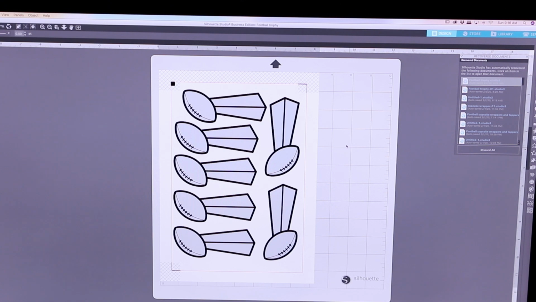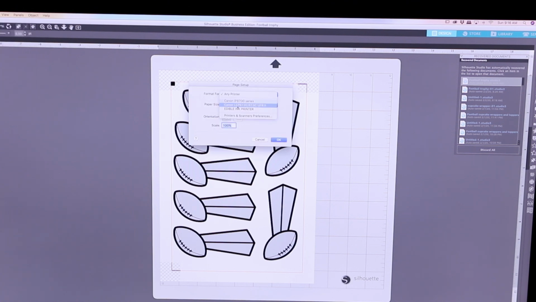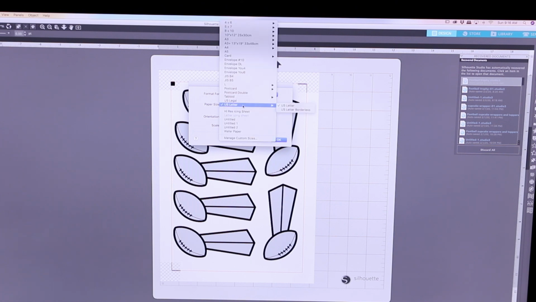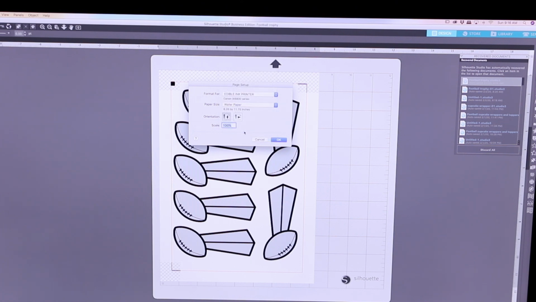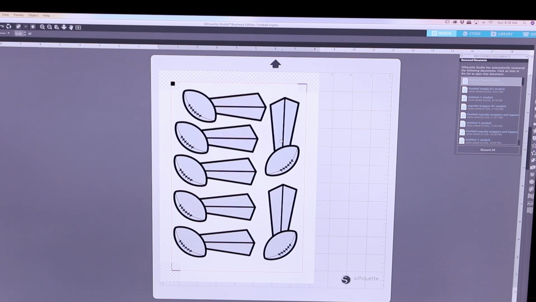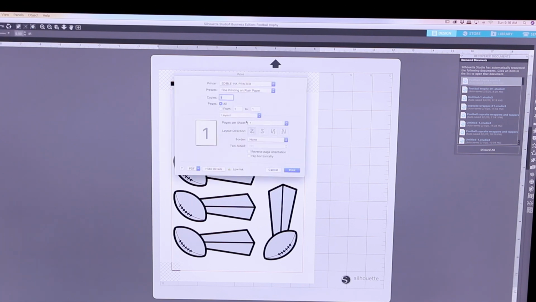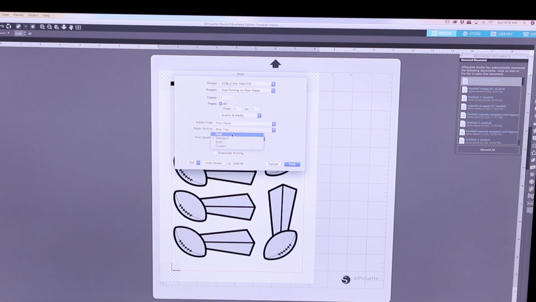So now I'm going to go to my print. Again, like I've said before in other videos, you want to double check your print settings. So I'm going to go to File, Print Page Setup. And here I'm going to choose my edible ink printer, and I'm actually going to choose my wafer paper size because my paper is actually 8.25 by 11.75 inches, and I'm going to click OK. So now I'm going to go up to Print, and go to Quality and Media. I'm going to choose Plain Paper, Rear Tray, and I'm going to pick High, and I'm going to go to Print.